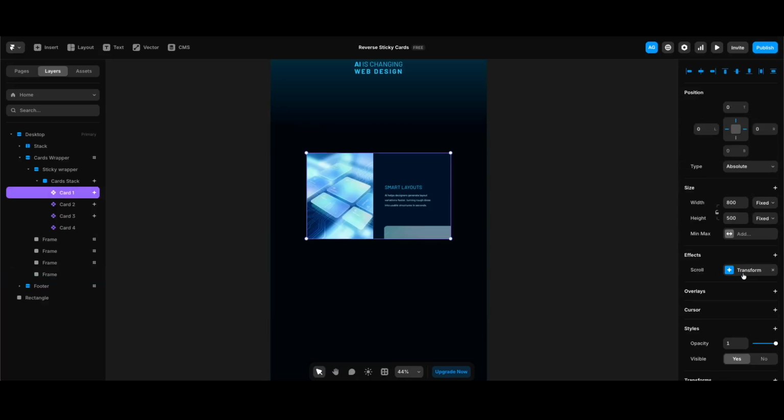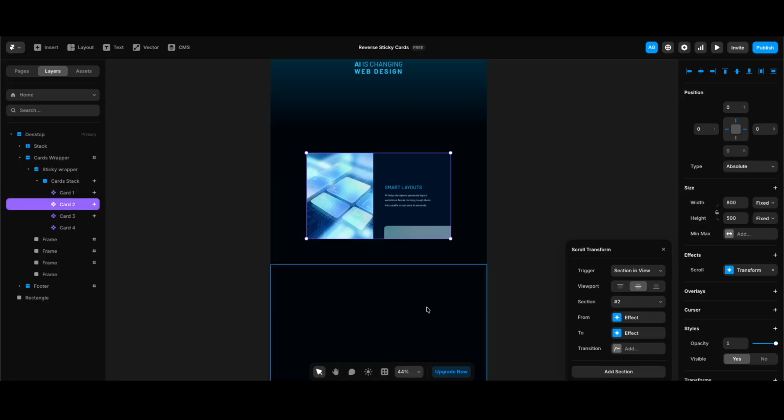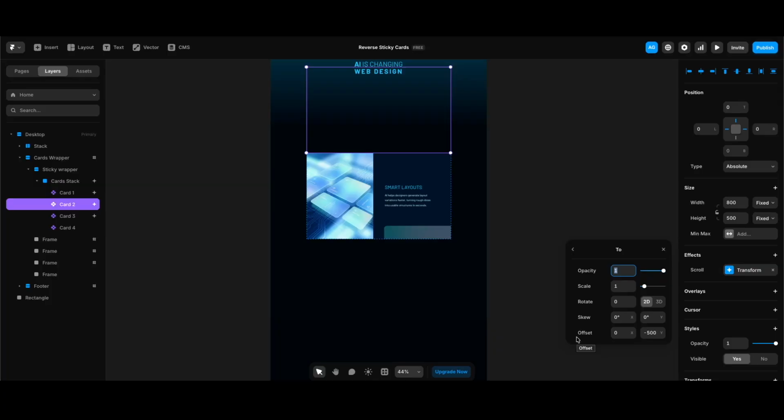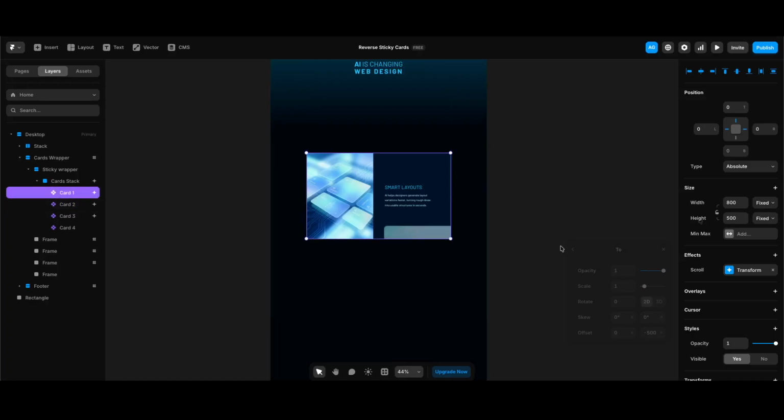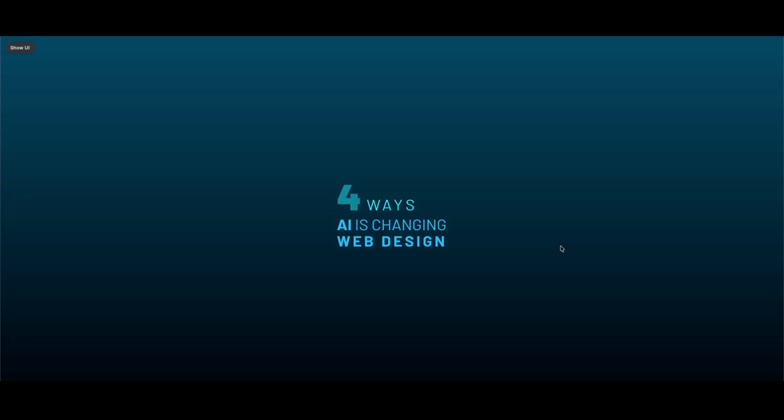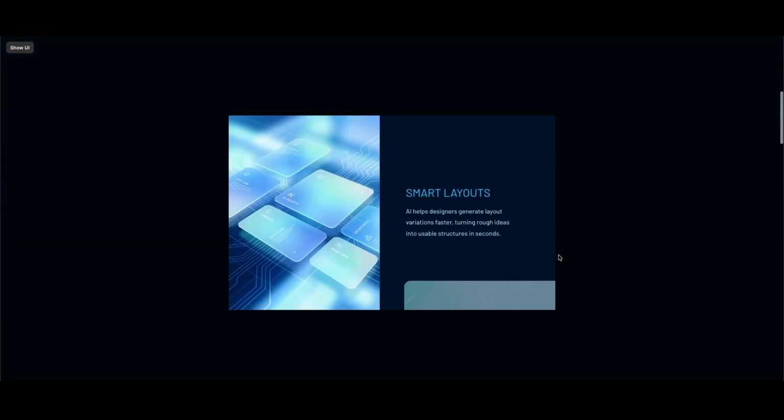If we check again the scroll transform settings, we can see section 1 is the trigger for the first card to scroll up, 2 is for the second card, and so on. And whenever that trigger section is in view, you can see under the settings, we move the card up by 500 pixels, which is set next to offset here as a -500 value, which is actually equal to the height of our cards. We can check our scroll effect again, and all that structure and settings let us create this great scroll effect.